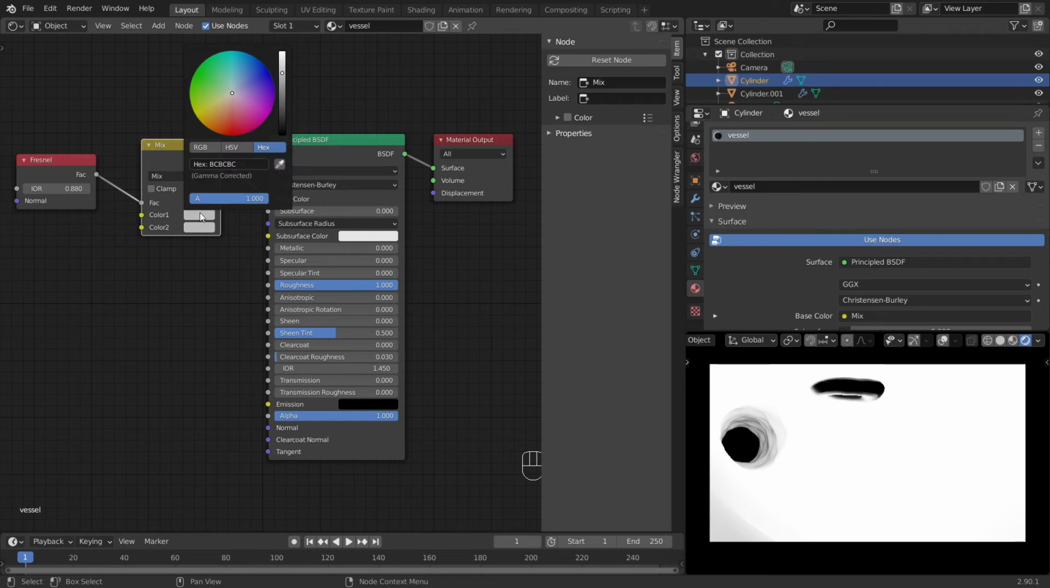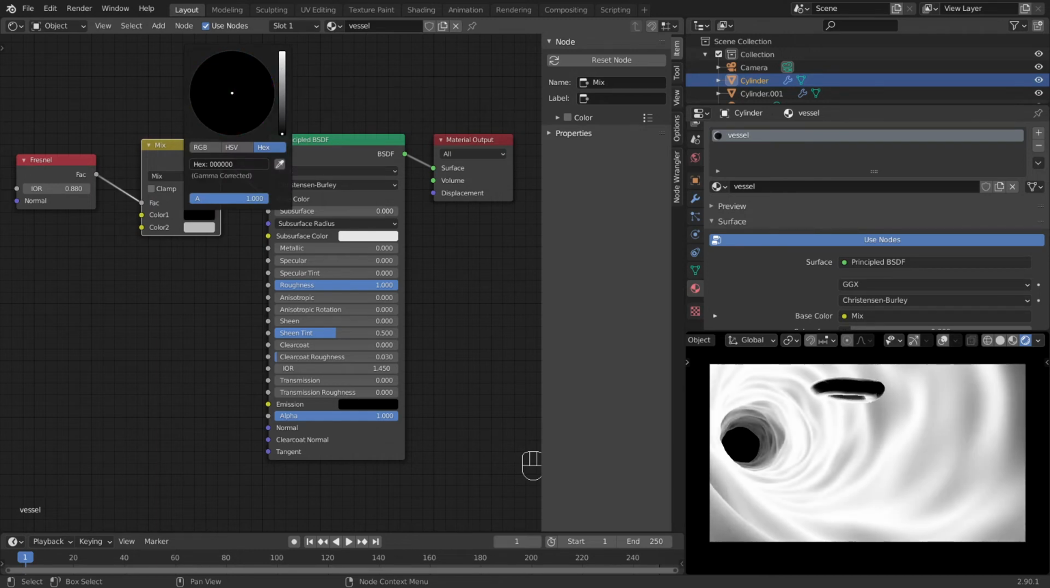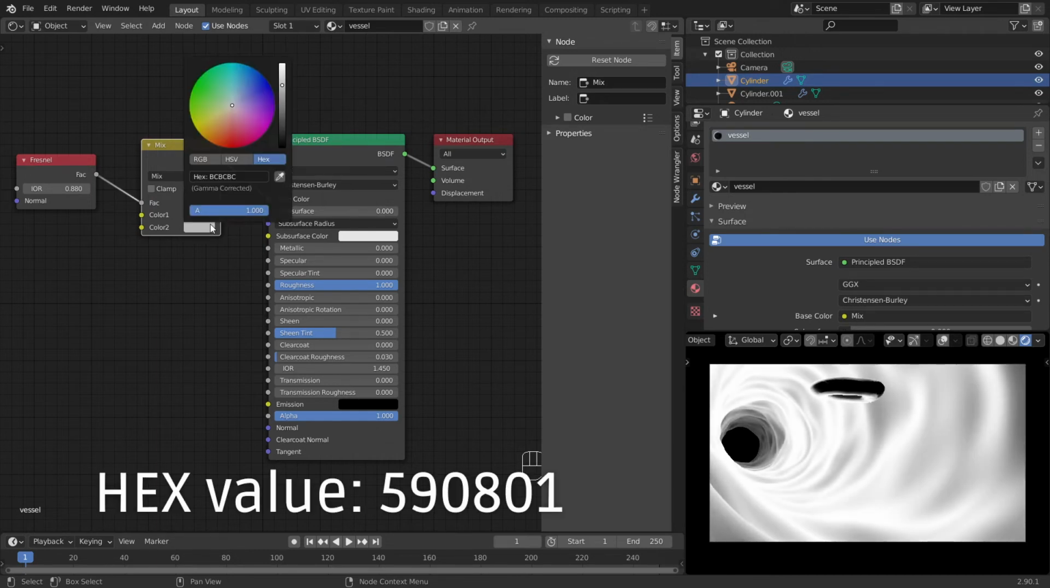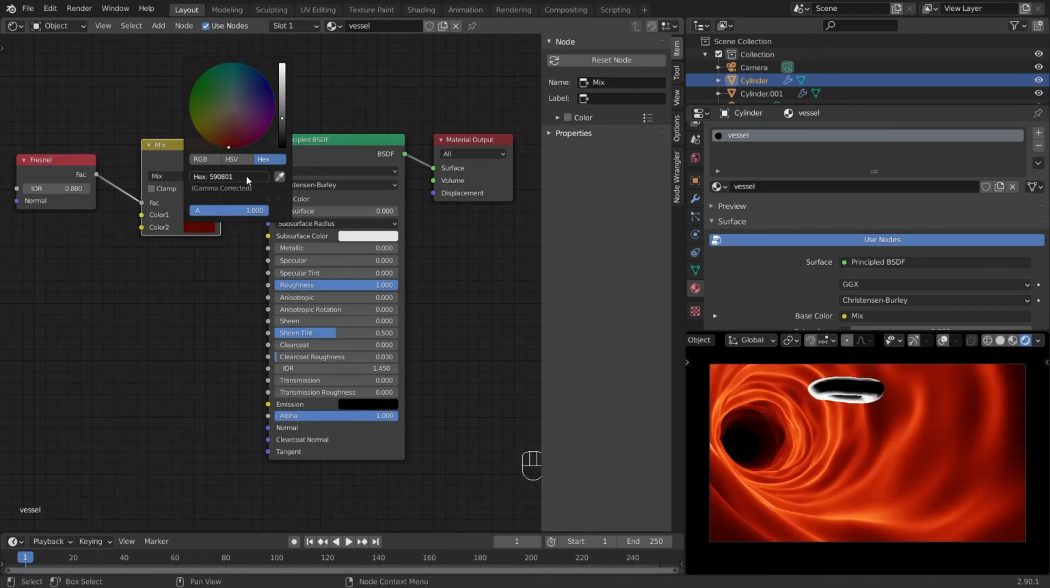Now let's set color 1 to black and color 2 to dark red. And this is exactly the result we need. Now I don't want the far end of the blood vessel to be clearly visible. I'd rather have it disappear into a sort of a dark haze. Let me show you what I mean.